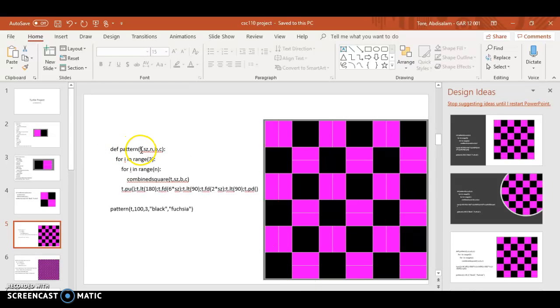The defined pattern takes T, S for size, and BC for colors. N is the new variable parameter that we're adding. So for i in range 3, we wanted to make these 3 times. And then within that for loop, we have another for loop for i in range 3. We want it to be like that, and we want to do a combined square. T.penup, T.left 180, T.forward 6 times size. That makes it so that once it's done making this row, it picks up the pen, comes here, and starts over again. And we do that n times.